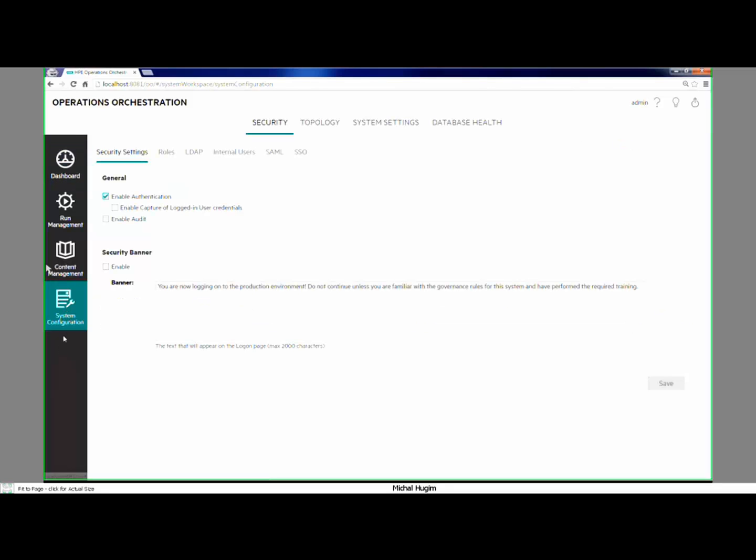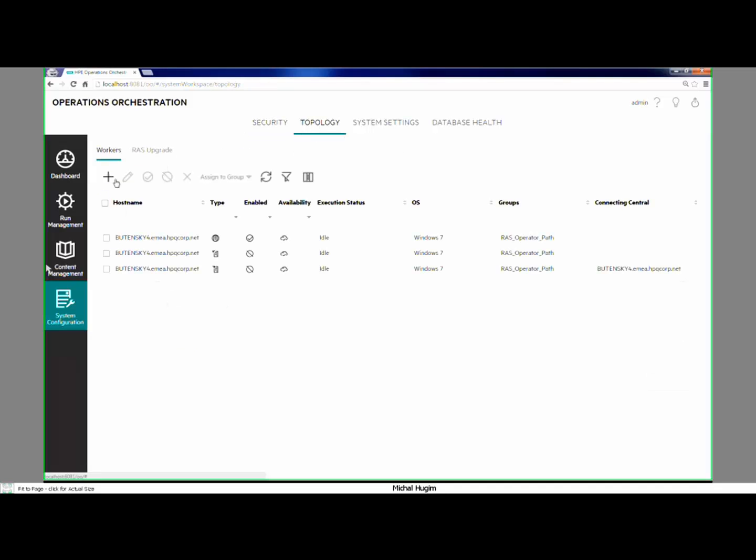I will go to the system configuration, to the workers topology and workers list, and here I can see all the workers and of course RASes in my system. So we have here a new column called type that allows me to quickly differentiate which worker is what.